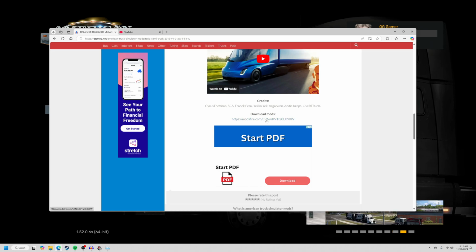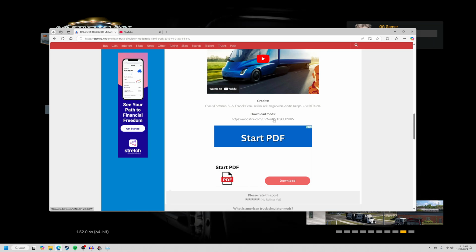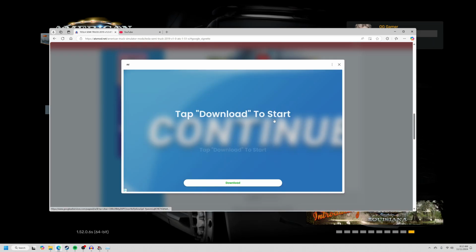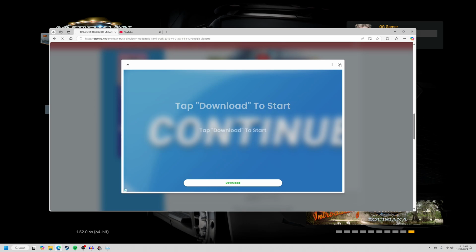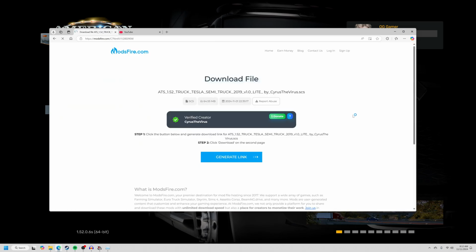See, that's going to a website. That's going to a web page. This is where we're gonna go to download this mod. So click on that link because we found it to be the right one. We're gonna minimize this ad or get rid of that ad.